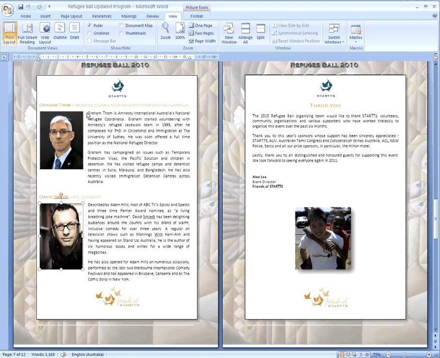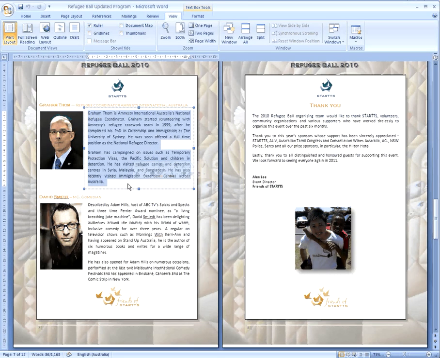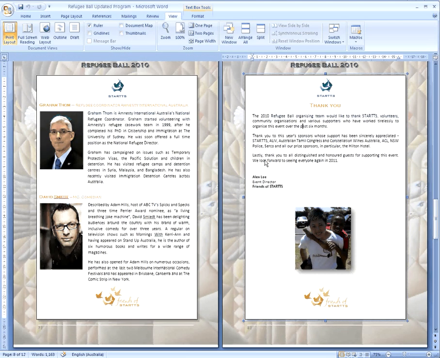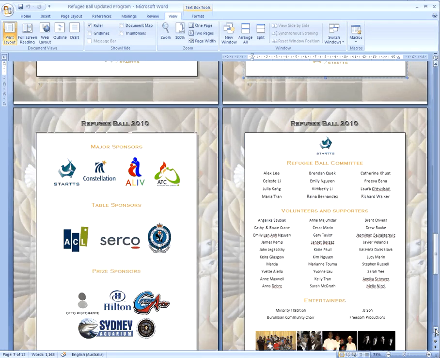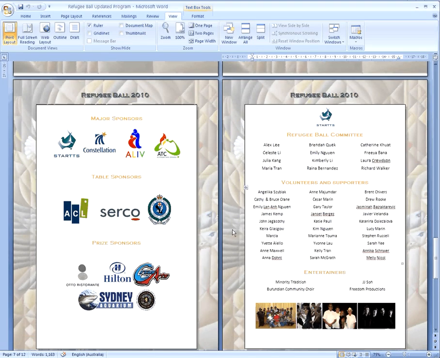And then next is a thank you. So as the event organizer, it's always quite important to add a thank you note to everyone who sponsored the event and anyone who helped out. And here's a bit of a photo. And then we have a page dedicated to our major sponsors, our table sponsors, and all the prize sponsors. So I guess as a reward for helping out with the event, all these guys get a bit of promotion.